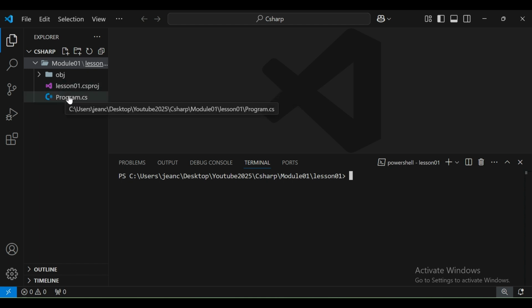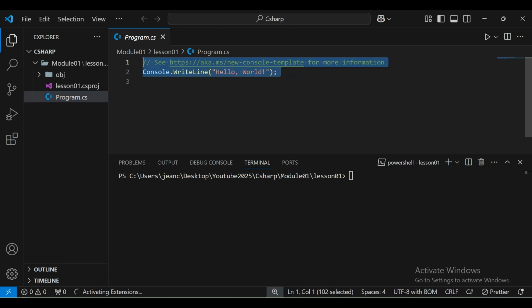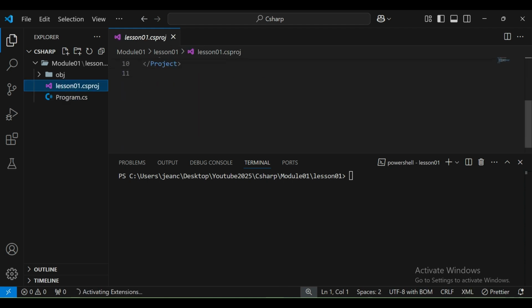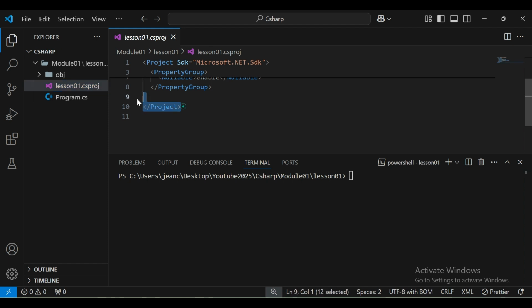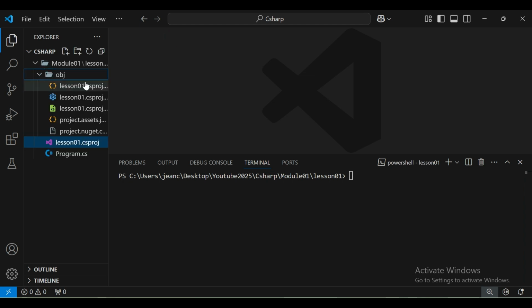But we're just using, during our learning, during our lesson, the program, the C sharp. CS is like an extension, right? These files are like our project, as you can see, but don't touch it, just leave it like that. If you go to the object, you will see it's our project.